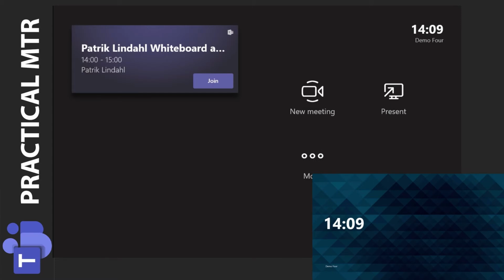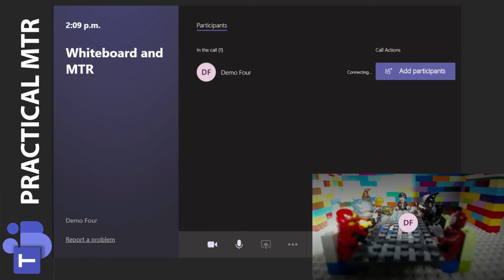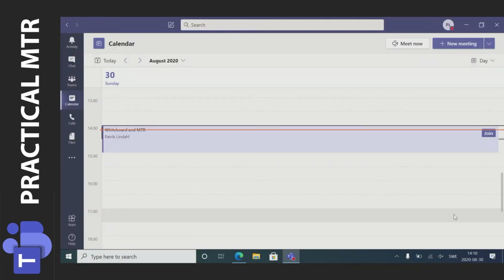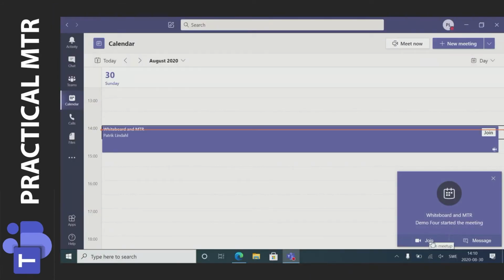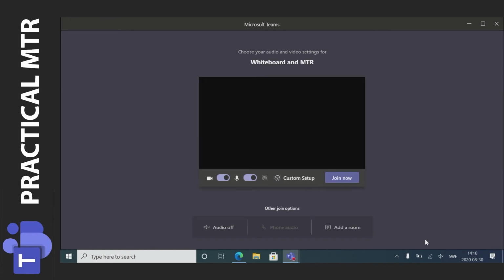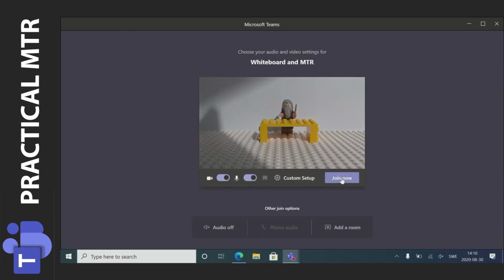So the system has now restarted and we are back where we started. I can now press the join button, and then I'll go to my computer here, and I will get the join now because someone started the meeting, or I could just press the join on the meeting. So I'll do that and join now.